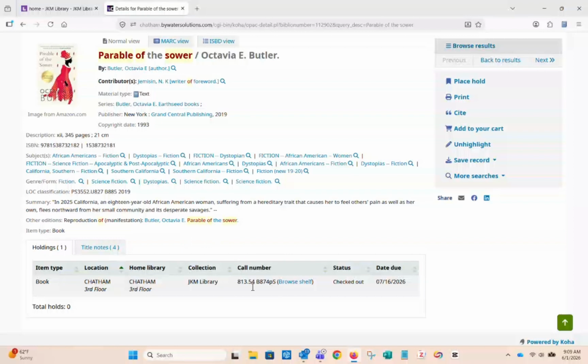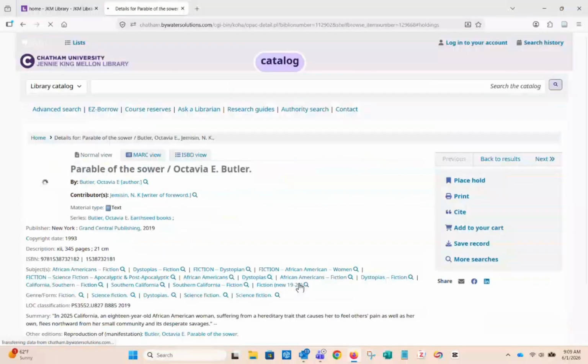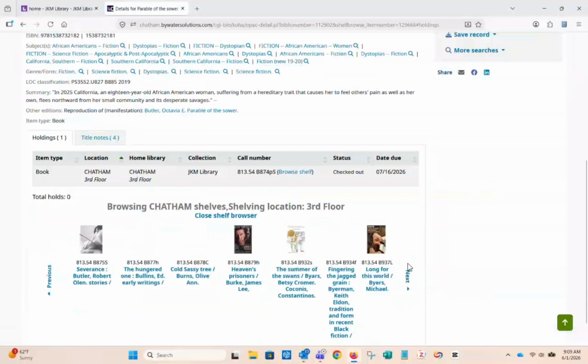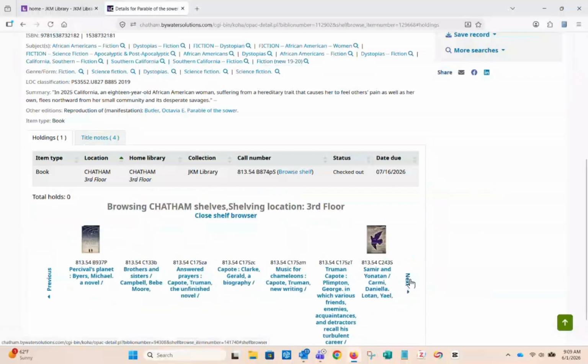You'll notice that there is a Browse Shelf link next to the call number. If you click on this link, you'll be able to scroll through the books that are shelved next to Parable of the Sower. This mimics the act of scanning the shelves when you're physically in a building, and you might find titles that you weren't aware of before this way. It's a wonderful way to find related, helpful titles, especially if you're conducting research.